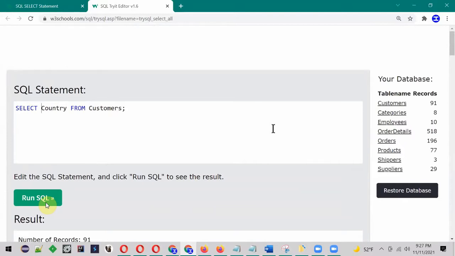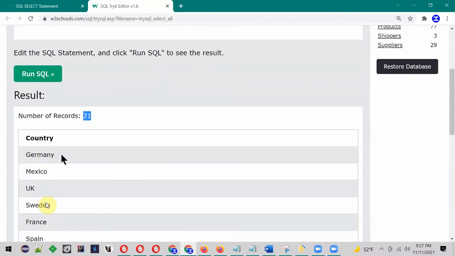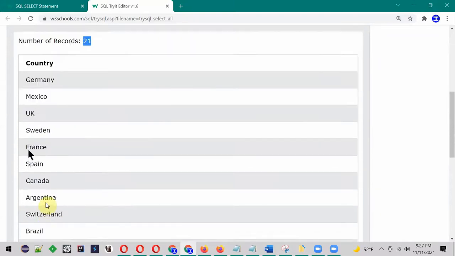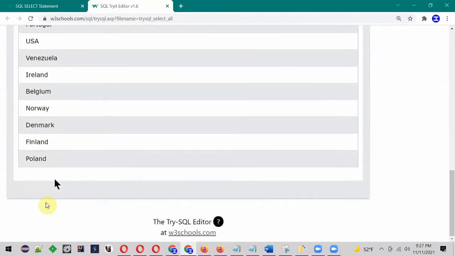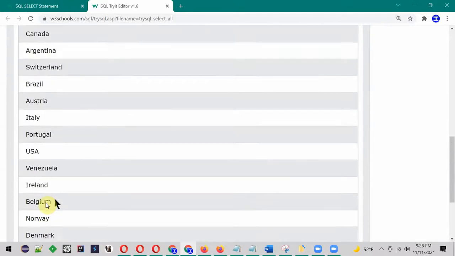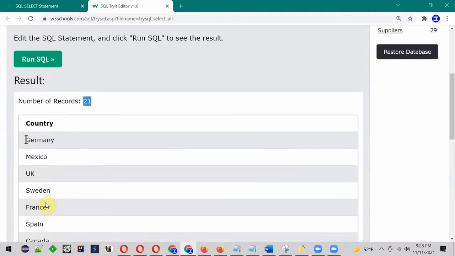To do so, I need to add one SQL clause, that is DISTINCT. DISTINCT will bring us the unique names of the country. Now you see 21 countries. Germany is not repeating, so that means it avoids duplicates. So remember one thing here: we see 21 unique or distinct countries.